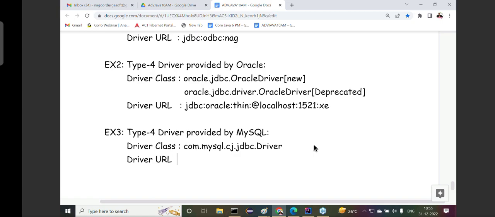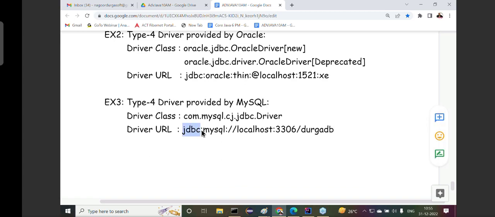Driver URL. What is this driver URL here? We can understand, no? jdbc:mysql://localhost:3306/DurgaDB. If you observe this clearly, JDBC is the main protocol name, mysql://localhost:3306/ up to this is the subprotocol name. DurgaDB is the database name.